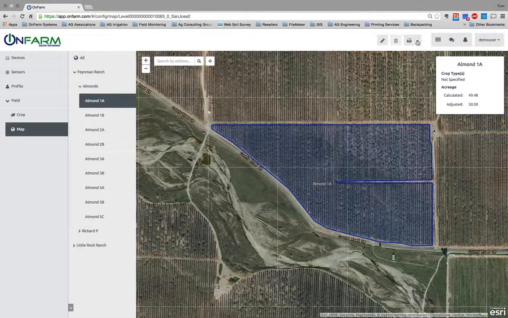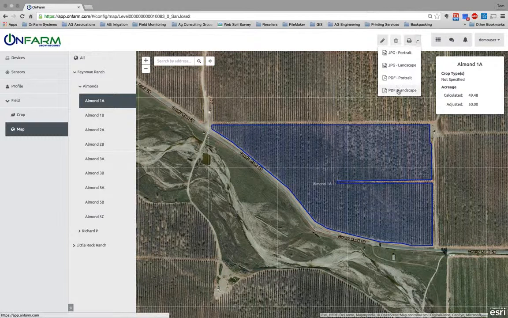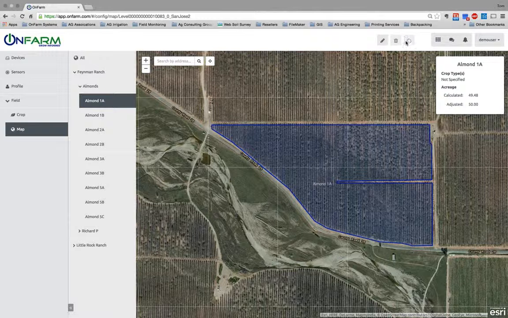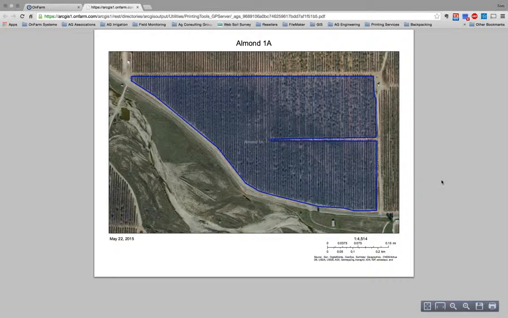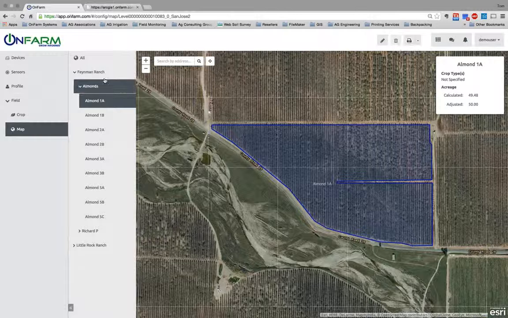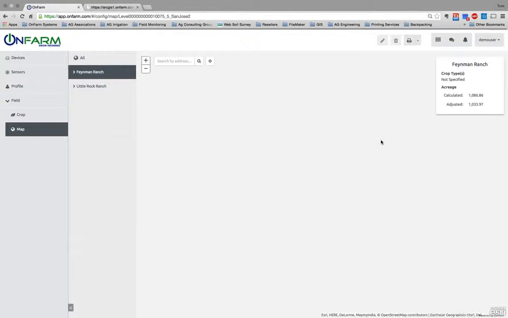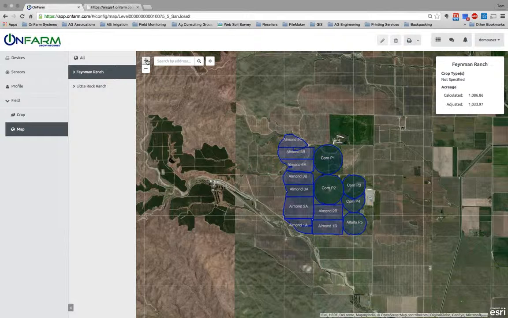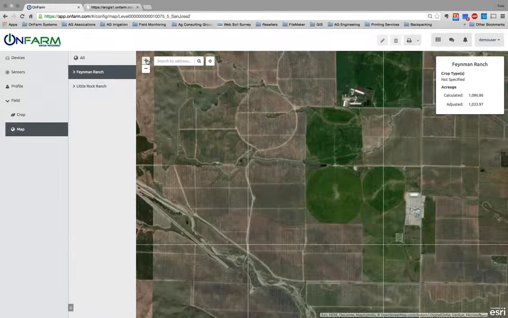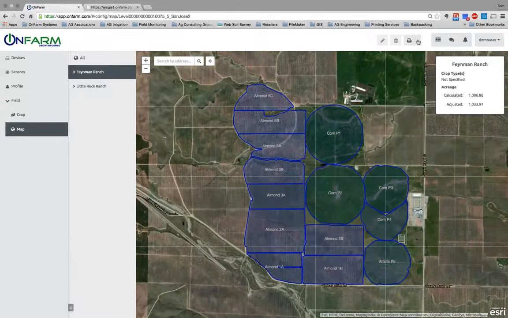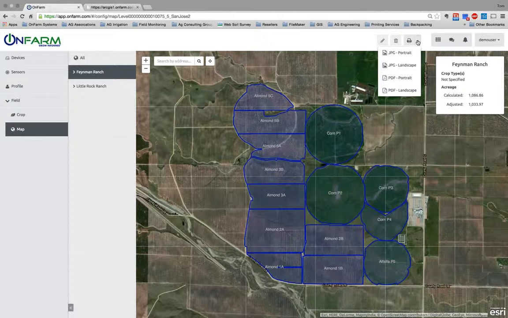You can print your maps from here. So we'll print this out, and this little icon is starting to spin. Now it's out building a map file, and when it's done, it'll give you a download link, and now you've got a drawing of that field map. Or you might want to draw the whole property. You might want a map of the whole property. We'll zoom in a little bit here. We can do the same thing for the whole property.